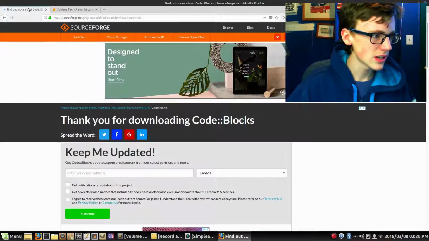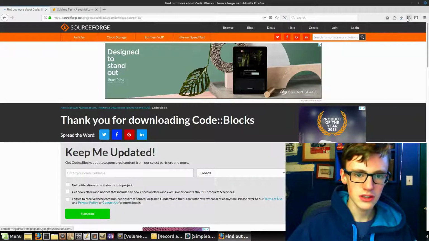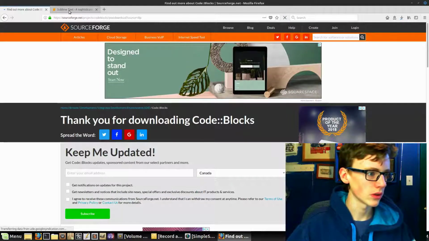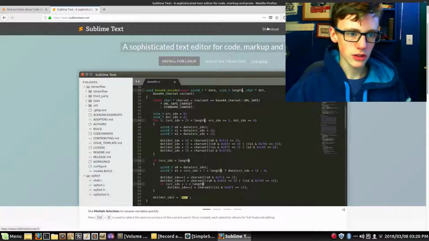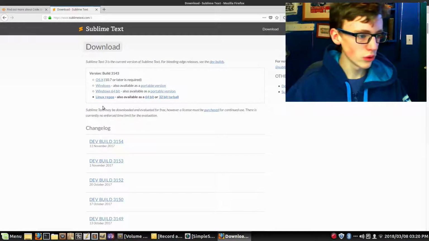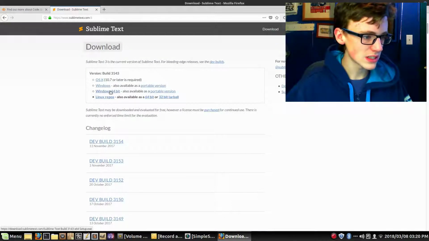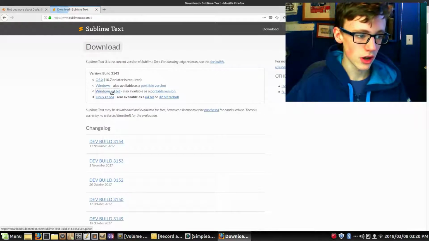Okay, we're going to go with that link there. That should give us what we want. Is that still taking forever? It is downloading, right? Yeah, we are downloading. Okay, Sublime Text. Okay, download. You want to click the download link. We're going to go with Windows 64-bit. If you're not on 64-bit, you can go with the Windows non-64-bit.